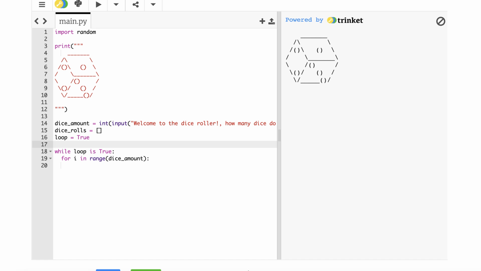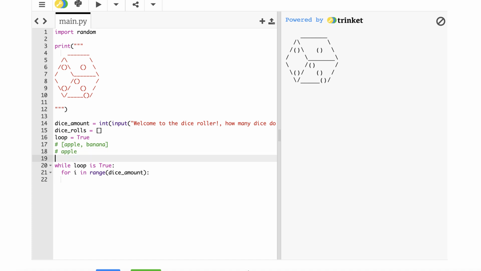So if there's, say, apple and banana in the array, let me write it down. Apple, banana. Say this was in the array instead. Now, what would happen? It will first give the output of apple, and then it will give the output of banana. So this is a way you can explain for loops.